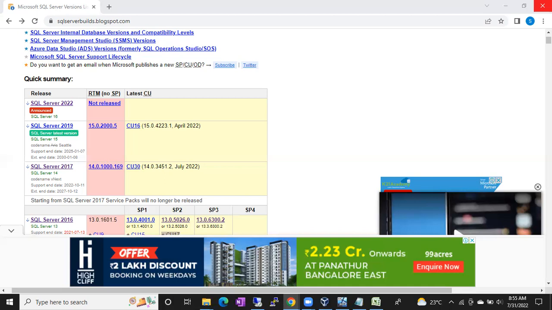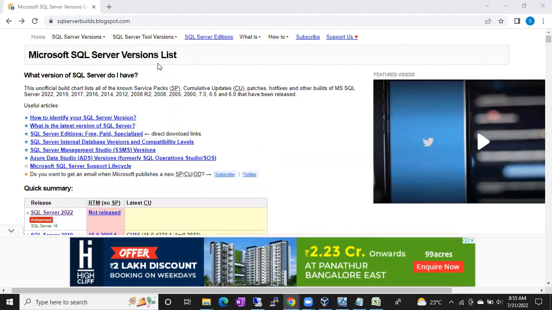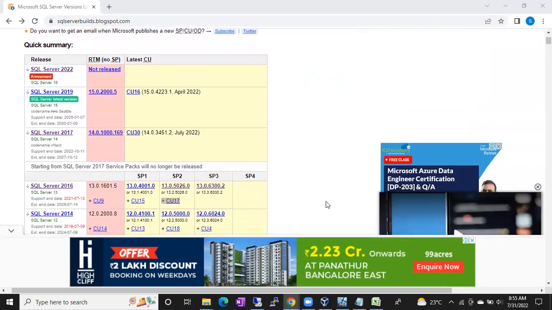Okay. So how do you download the service pack? Generally, sometimes your manager will ask you to download a service pack or cumulative update. It's very easy. Just go to this site, SQLServerBuilds.blogspot.com, and choose which service pack or cumulative update you want to download. Sometimes they will ask how to patch SQL Server 2017 with a service pack, or what is the latest service pack for SQL Server 2017.